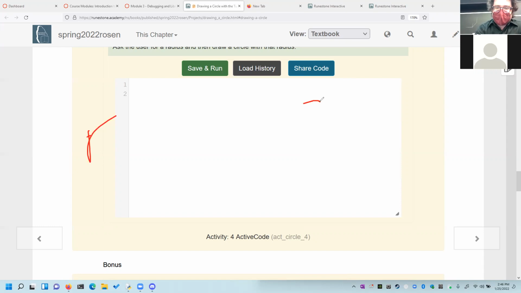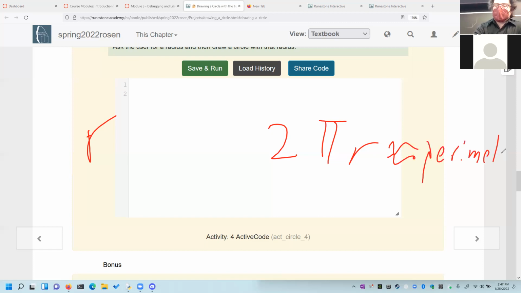So the idea here is that the circumference has a specific formula, right? Circumference is 2 pi r, 2 times pi times r. So that's kind of like our perimeter, except it doesn't have as cool of a name. So that's kind of like our perimeter.